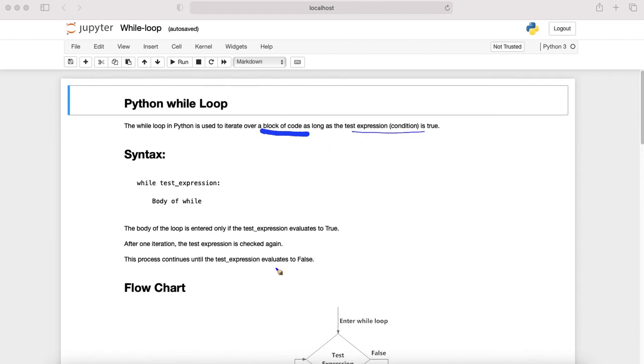Again, the use of a while loop is to iterate over a block of code, as long as the condition or expression is true. So this is the syntax of the while loop. While, we'll check this condition. If this condition is true, we'll execute this body, right? This is the body of the while loop. So the body of the loop is entered only if the test expression evaluates to true. Only when this expression is true, we'll execute this body of the while loop.